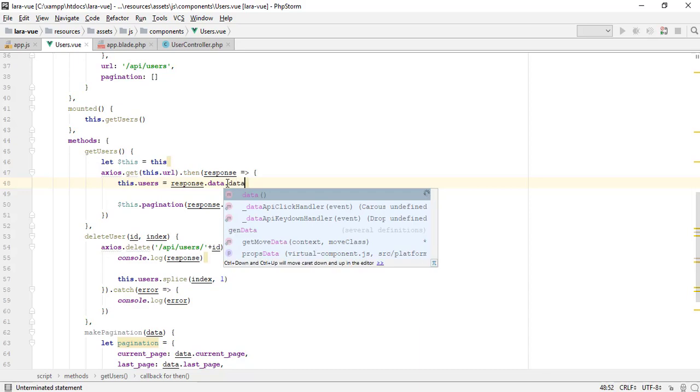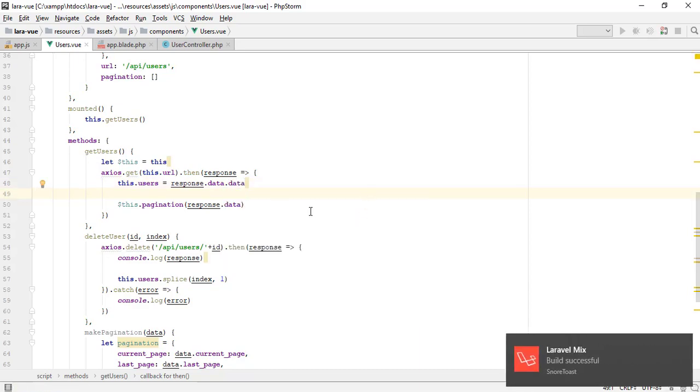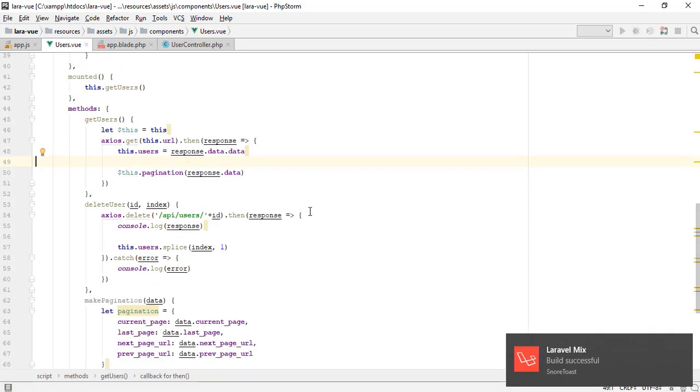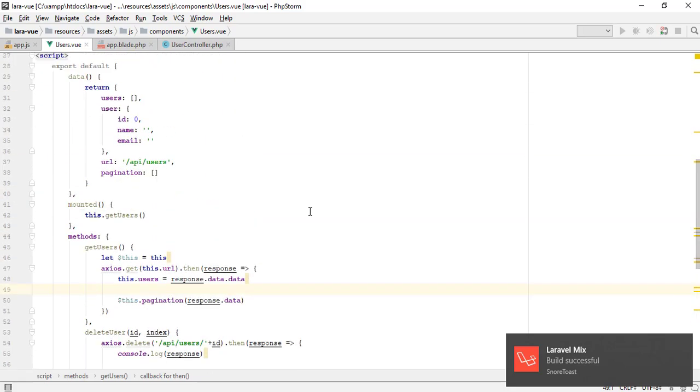If we are using pagination, Laravel makes some structure, like Laravel puts all the data on the data index. That's why we should update the user's data.